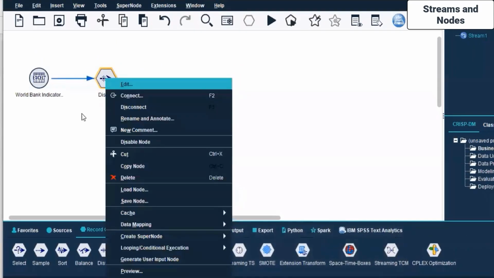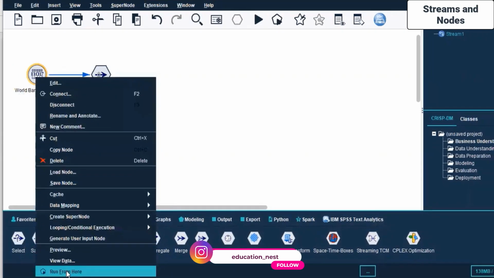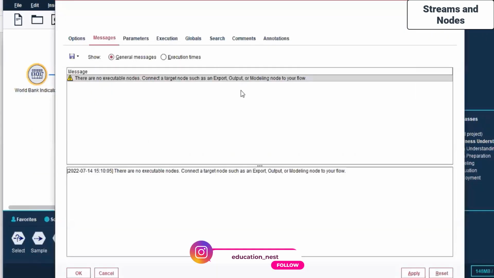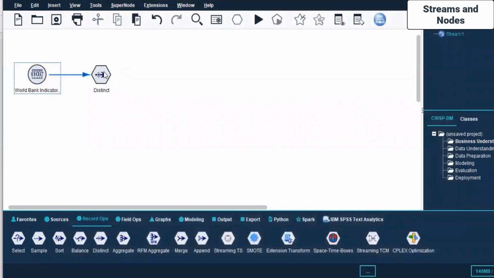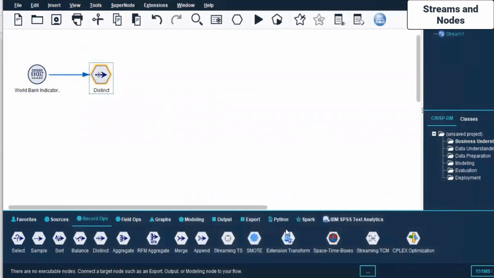Right, now let's right click on that. Yeah, now the red is gone. It was showing us in red. So fine, now let us run this. If we run this, there is a chance, yeah, there are no executable nodes as it was anticipated. So again, let us try to run this. Again, there will be the same error that will come up.